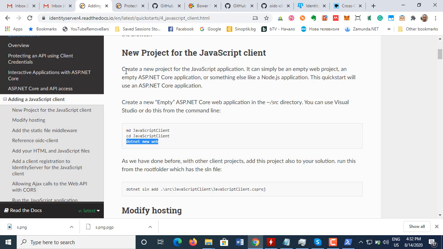Let me read this just shortly. Quickly create the new project for a JavaScript application. It can simply be an empty web project, an empty ASP.NET Core application, or something else like a Node.js application. This quick start will use an ASP.NET Core application. I could add here, it could be, for example, a Python application or PHP application, Java application. It doesn't really matter. Of course, if it's such an application, then we are not talking about only the front end or single page application, but in any case, you get the idea. Actually, the client could be anything.